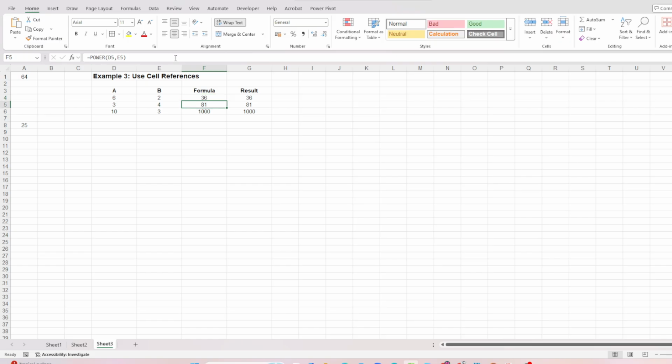81. And if the values are 10 and 3, then equals power, open parentheses, D6, E6, close parentheses, returns 1000. Using cell references is a smart approach because it lets you update your numbers without rewriting the formula each time. You simply change the cell values, and Excel recalculates the result automatically.